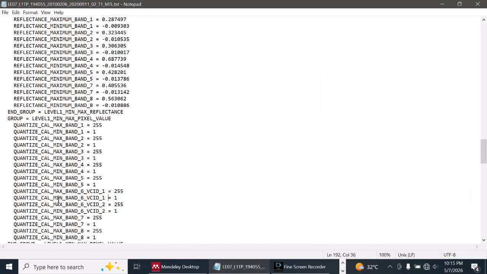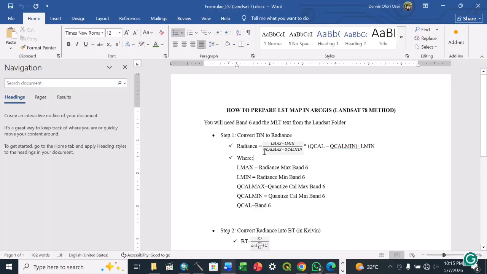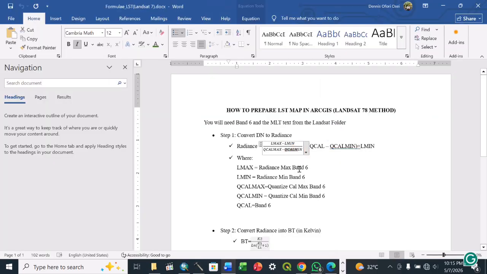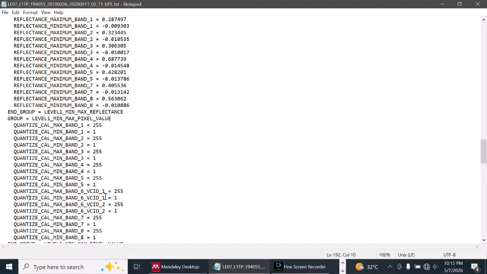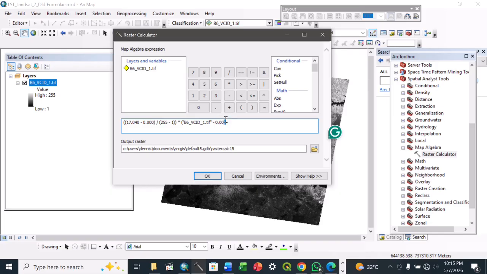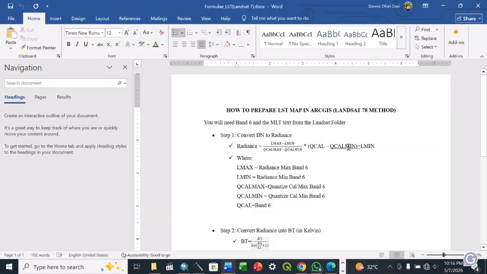Quantize cal, no. So the kilcal minimum over here, which is quantize cal minimum of band 6. Quantize cal minimum band 6 is 1. Do you get it? So you come here instead of this, then you write the 1. You close the brackets. Are you getting it? So this is what we are having.